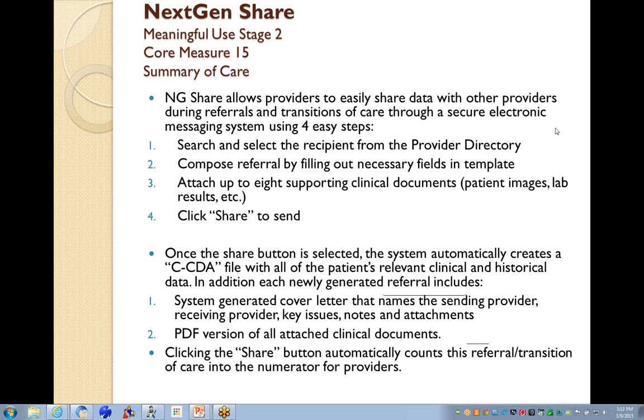1. Search and select the recipient from the provider directory. 2. Compose the referral by filling out necessary fields in the template. 3. Attach up to 8 supporting clinical documents. 4. Click Share to send.